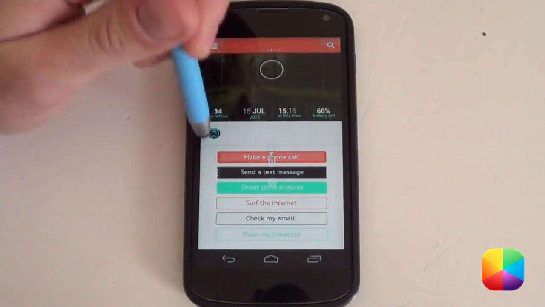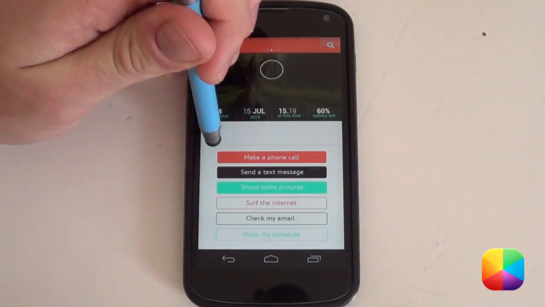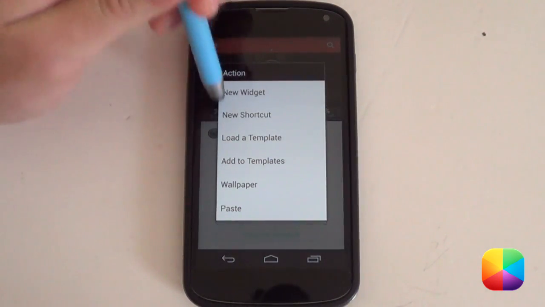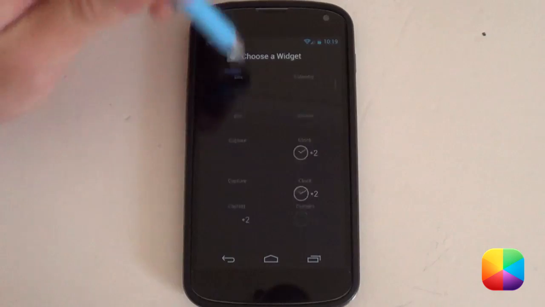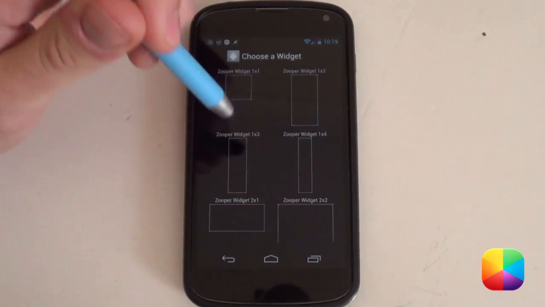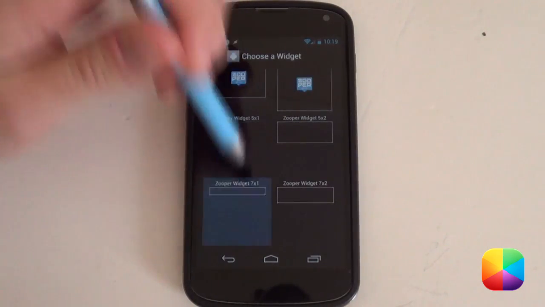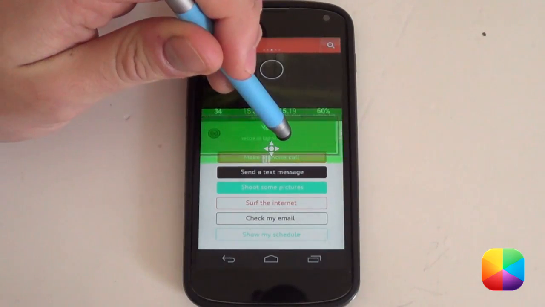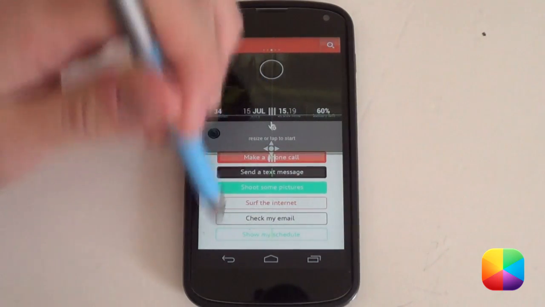That's the first one done. We're just going to be adding in the one beneath it, that own little Java thing. It looks pretty cool. We're going to select somewhere and say new widget. And we want to go for another Zooper widget. So we're just going to select it now. Let's say go for a 7x1 this time. See how that turns out. Just make sure that it's in this general area.